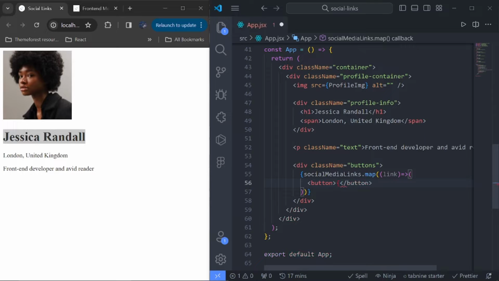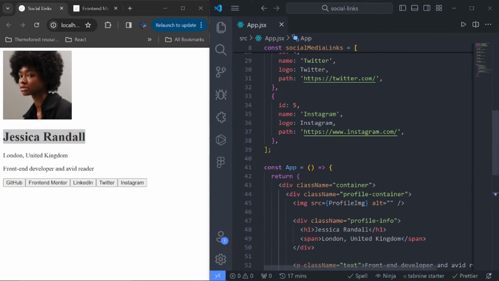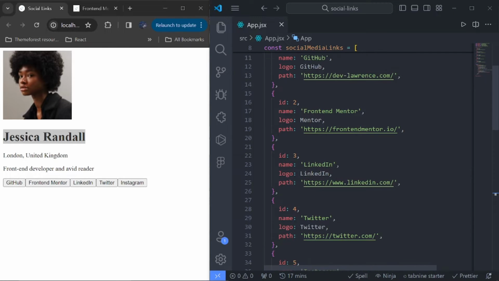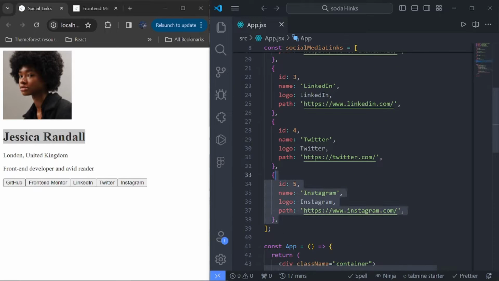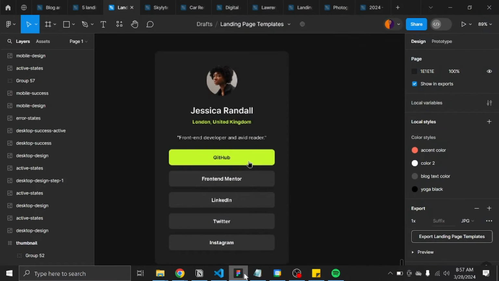This should be the link, the name, and this should give this a key of link to ID, so that React can be able to track the children. So as you can see right now, we have brought them in, and the cool thing about it is that if you want another button, you just simply need to duplicate this and write it. So that's really cool. So this is what we have so far, which is everything here.